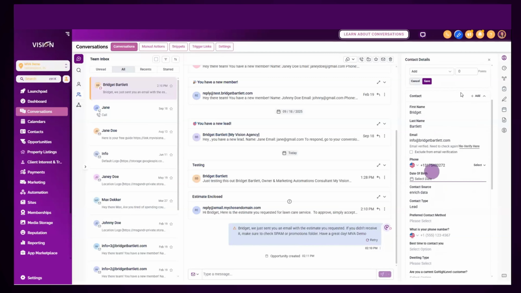So we see the contact's name and details. We could also add a phone number or an email here if they had multiple that we wanted to attach to this profile. We also have, of course, first name, last name, email, and we can click here to verify the email to make sure that it's correct. We could also click here to exclude from the email verification if you have email verification turned on in your sub account. And again, I have training on all of this. If you have any questions, you can ask me as soon as we're done with this presentation part.